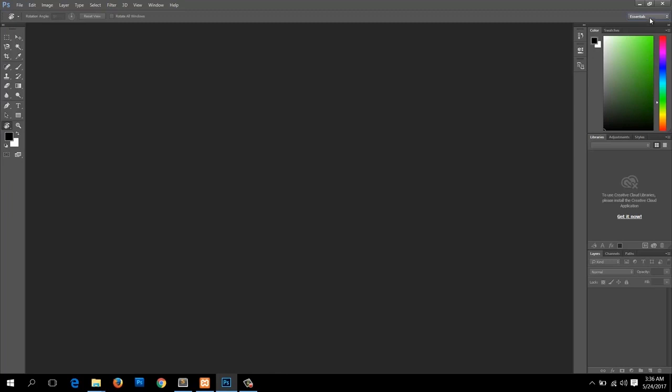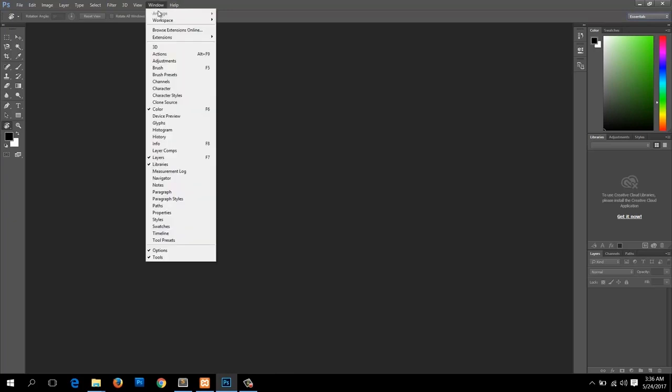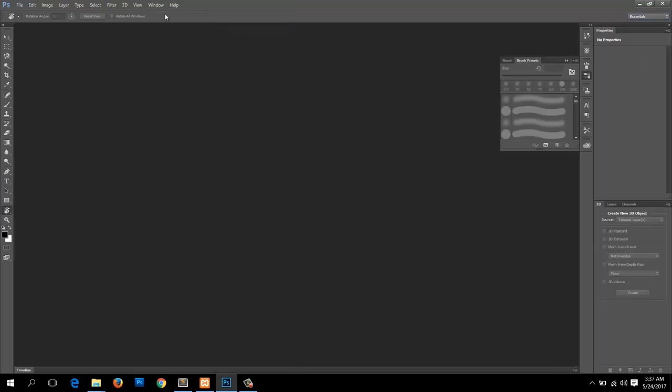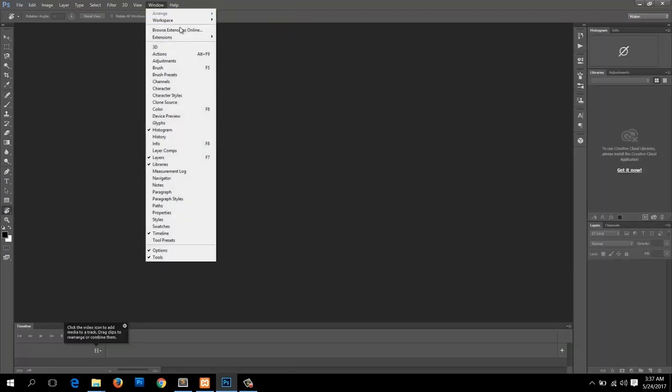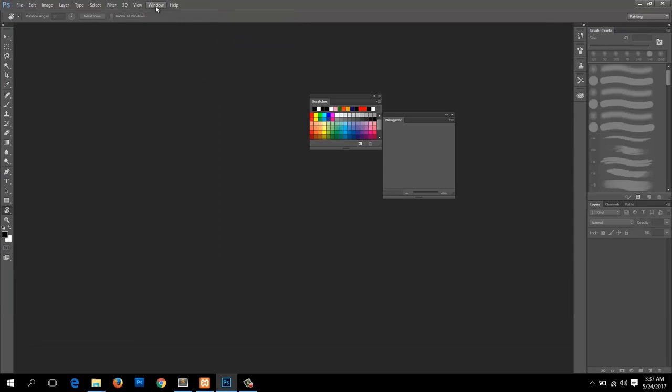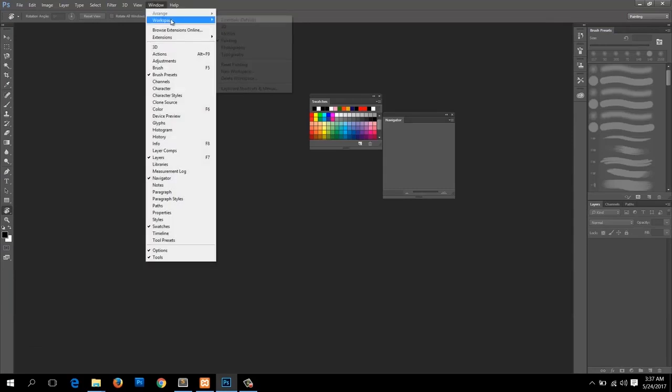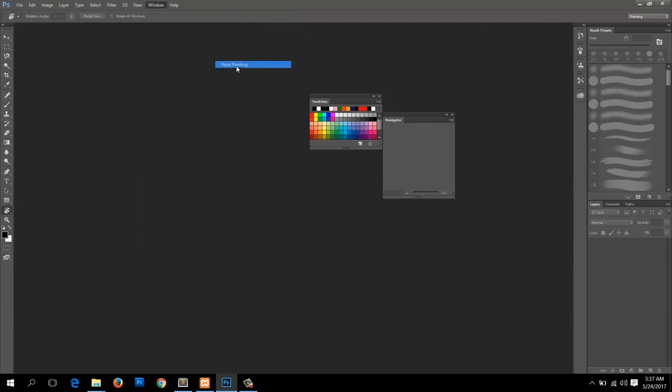Another way to access this list, you can just go to the top menu bar and then go under Window, Workspaces, and you see all the workspaces are listed there as well. Same, if you want to reset a workspace, you can also use the same steps, just resetting them.